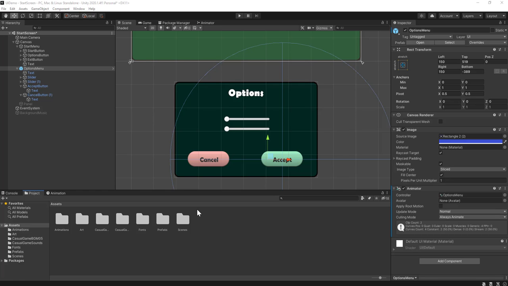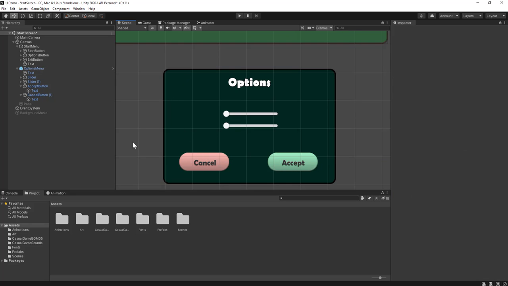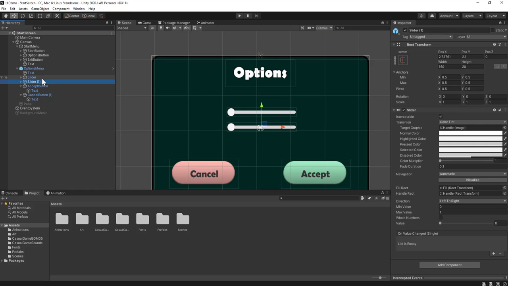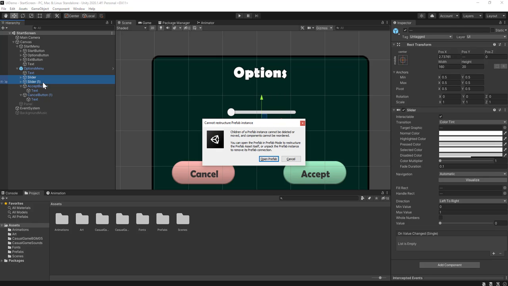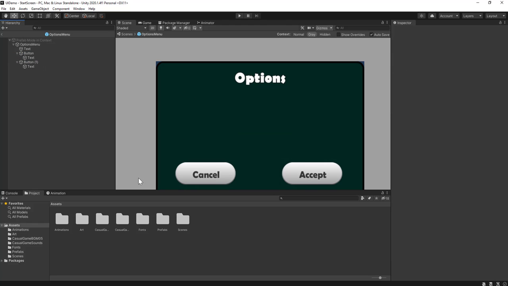So the next thing I'm going to do is set up some toggles. The first thing I want to do before that is save my scene. Control S to save scene. And then I'm going to replace these two sliders. Since they are in the prefab of my options menu, I do have to open my prefab up to edit these.